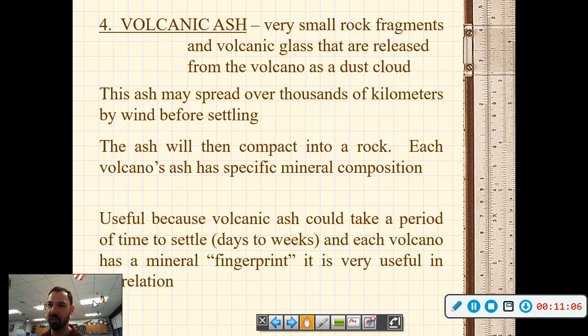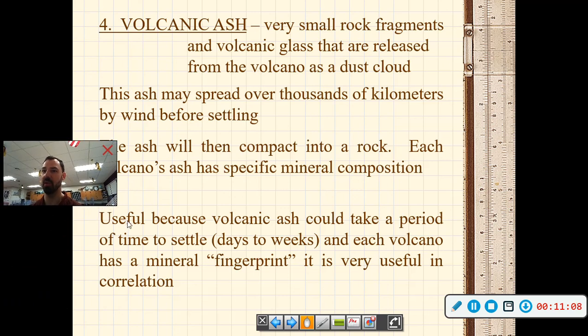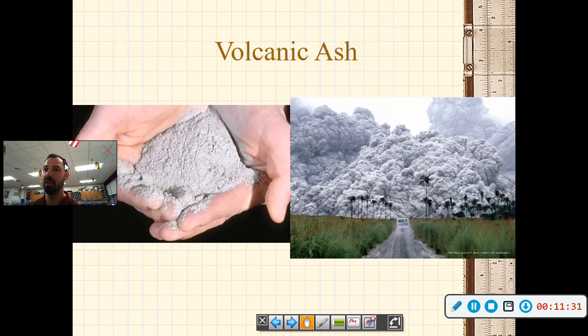It's useful because volcanic ash only takes a short period of time to settle, days or weeks, which means the volcano will leave a mineral fingerprint useful in correlation. So it can be used in age comparisons also, just like an index fossil, because it's spread out in a short period of time, and it's one little thin layer in the world.